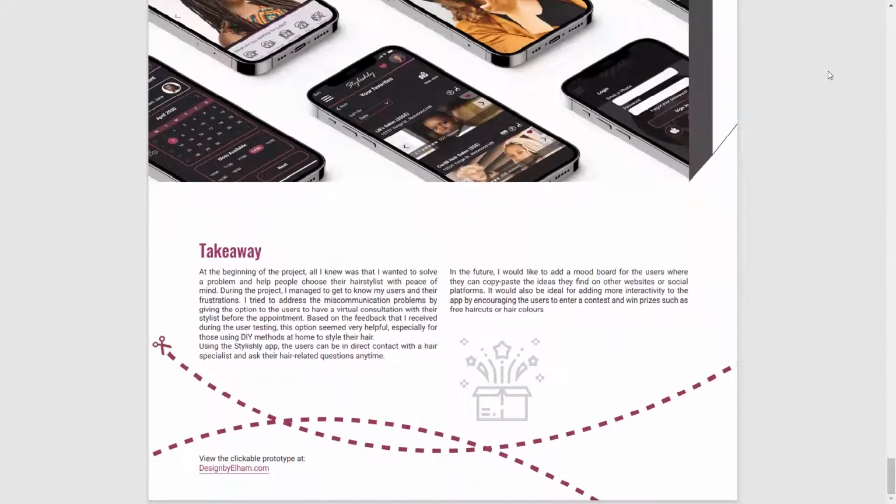At the beginning of this project, all I knew was that I wanted to solve a problem and help people choose their hairstyle with peace of mind. During the project, I managed to get to know my users and their frustrations. I tried to address the miscommunication problems by giving the option to the users to have a virtual consultation with their stylist before the appointment.